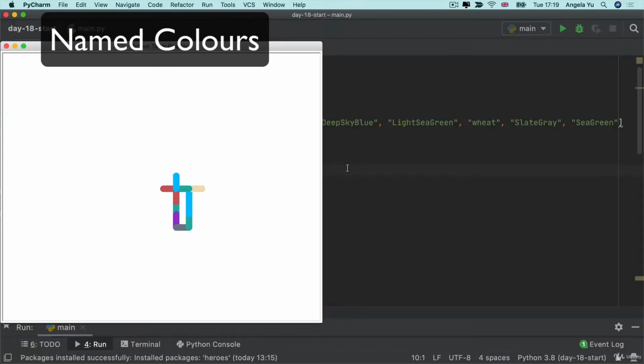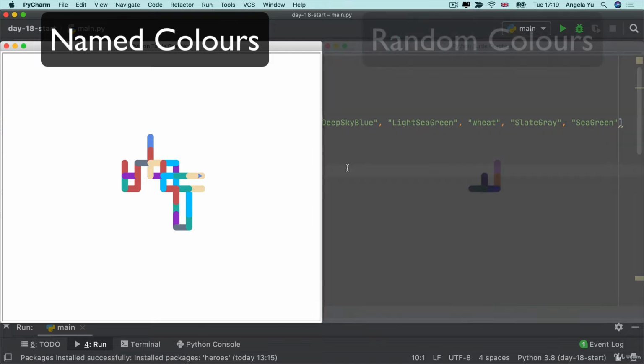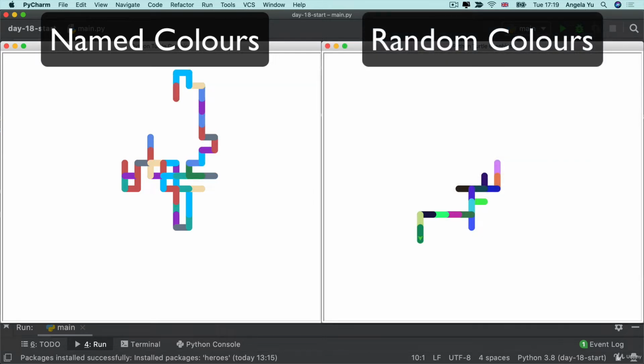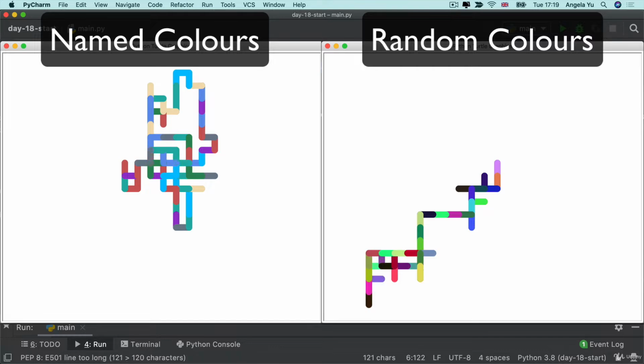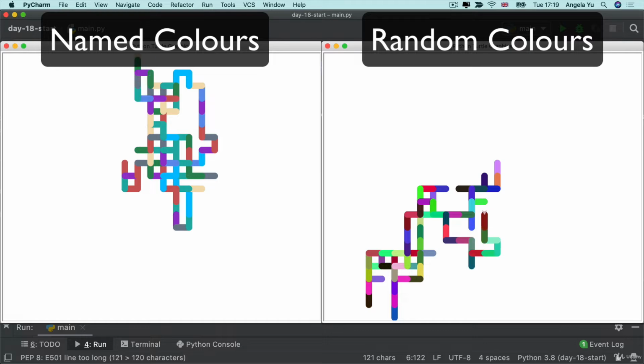So in the last lesson, we saw how to create a turtle that does a random walk. Now in this lesson, I want to show you how you can create a random color for your turtle drawing, rather than just using the named colors and then picking a random one out of the list.